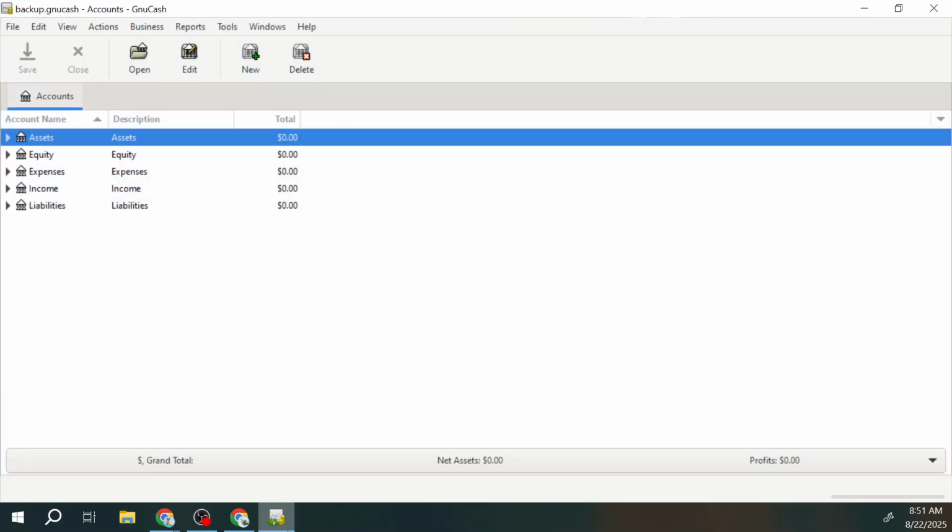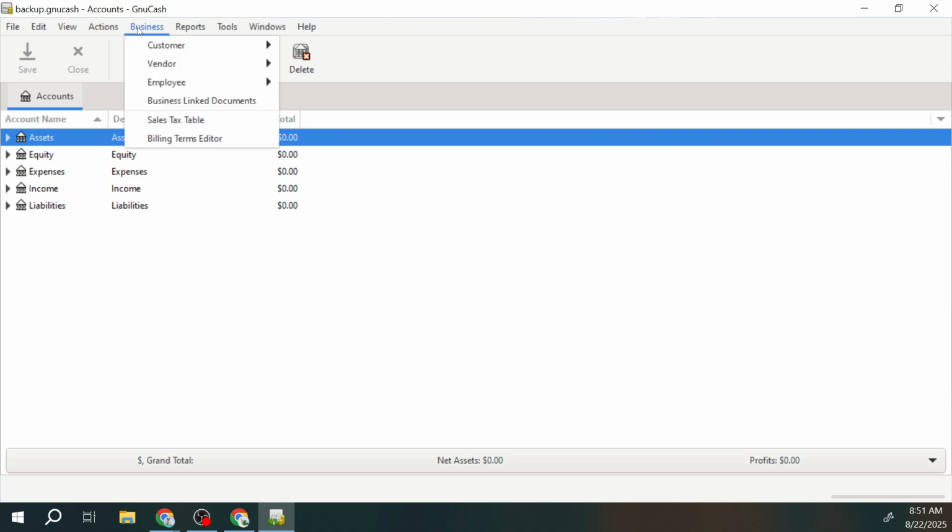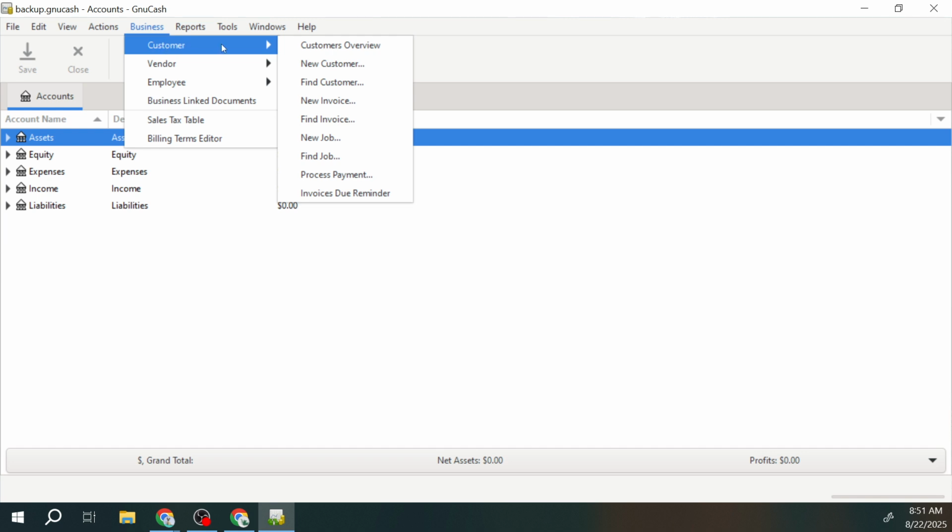Now, direct your attention to the upper menu. You're looking for the Business menu. Click on it, and a drop-down will reveal more options. Hover over Customer, which will present further options. From there, choose Find Invoice. This is your pathway to locating the specific invoice you want to address.